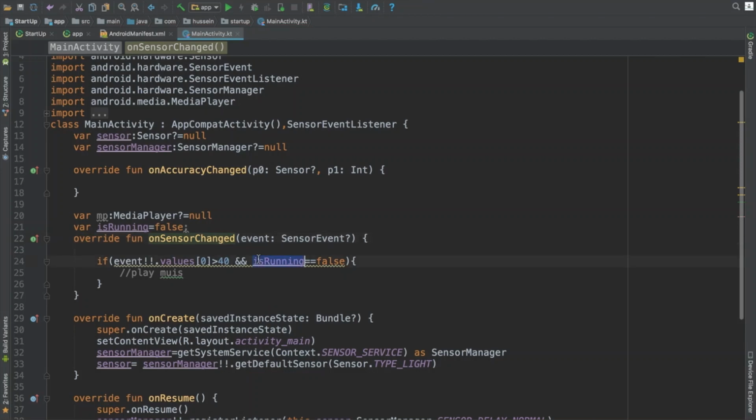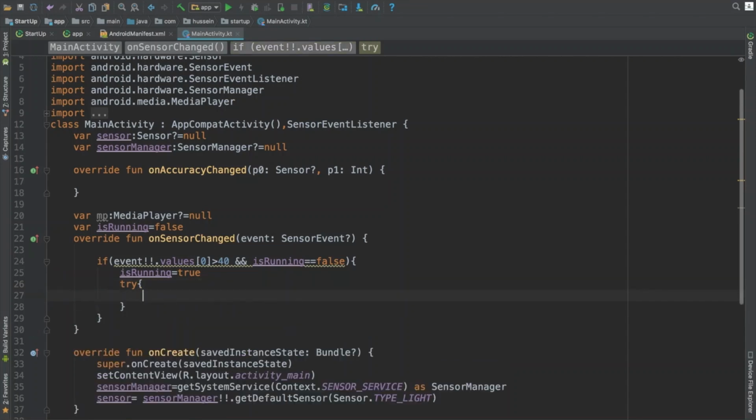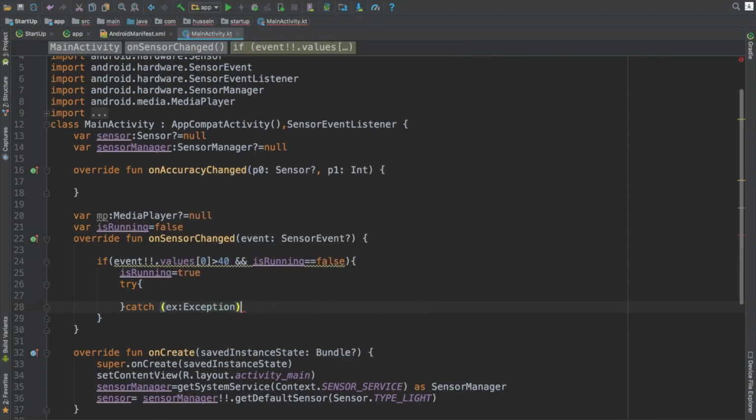So yes, if it is not running, make sure to change isRunning to true. So you don't allow it again, because the light changes too much, up and down, and it would repeat running the music too many times. With this you could avoid that. So if it is false, change it to true, then try to run music. How to run music? You know that, you did this a lot. So just try catch your error, say ex should be of type Exception, and yes, start doing it.